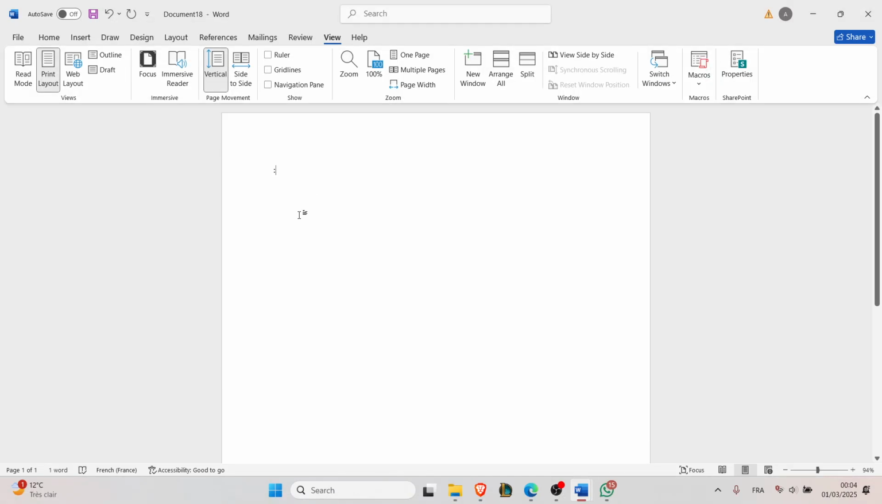In today's tutorial, I'm going to show you how to create a passport size photo in Microsoft Word. Need a passport size photo but don't have Photoshop? I'll show you how to make one in Microsoft Word easily. Just follow these few simple steps.